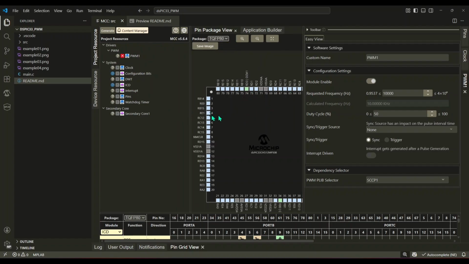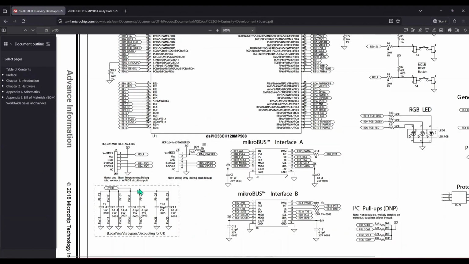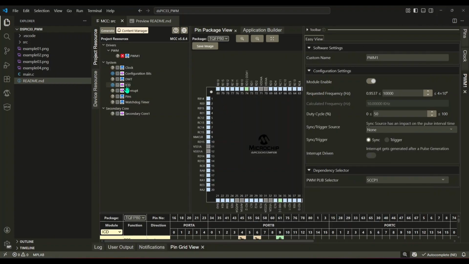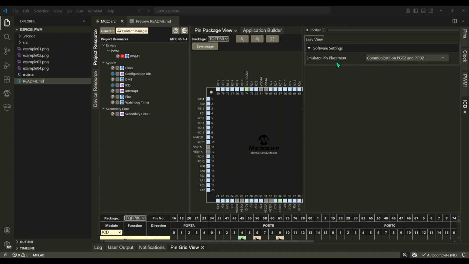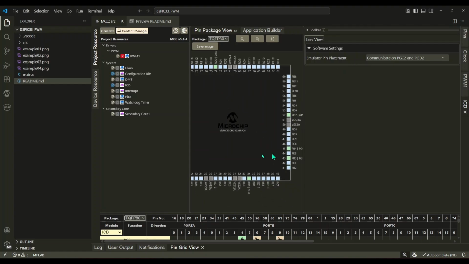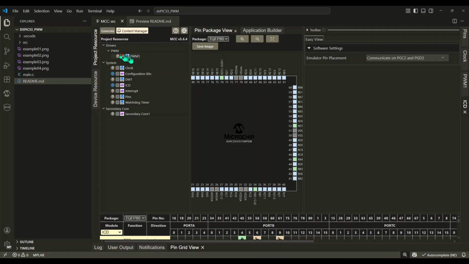Now, one more important thing before generating the code. Since I am using the PICkit 5 with the master-slave programming and debugging interface on this development board, I need to update the ICD settings. Go to the ICD settings and change the emulator pin placement to communicate on PGC2 and PGD2. This makes sure the debugger communicates on the correct pins for this board. Alright, all settings are done. Let's go ahead and generate the code.